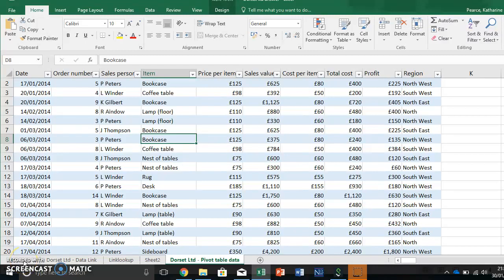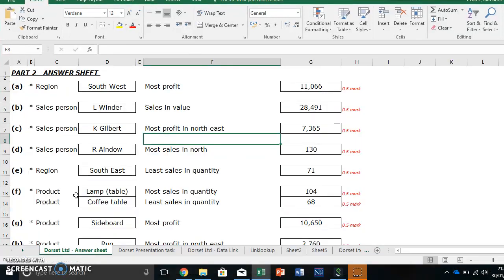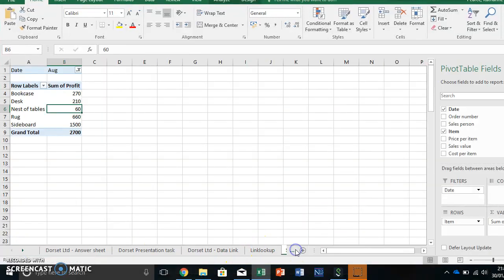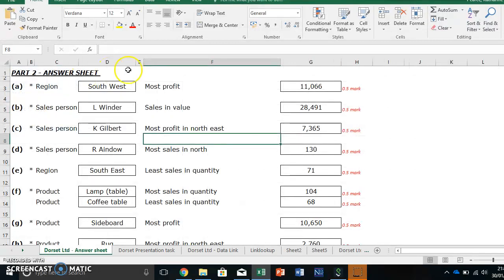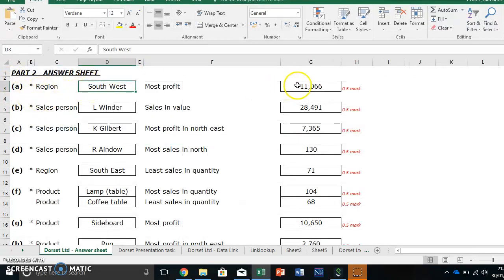Now we're going to look at Dorset Limited, which is from page 61 of the workbook, so the final question on our mock exam workshop 7. So Dorset Limited, and what you want to do is create pivot tables that give you the answers you need to be able to fill in these boxes here. So every time you find an answer, you fill it into the boxes here.